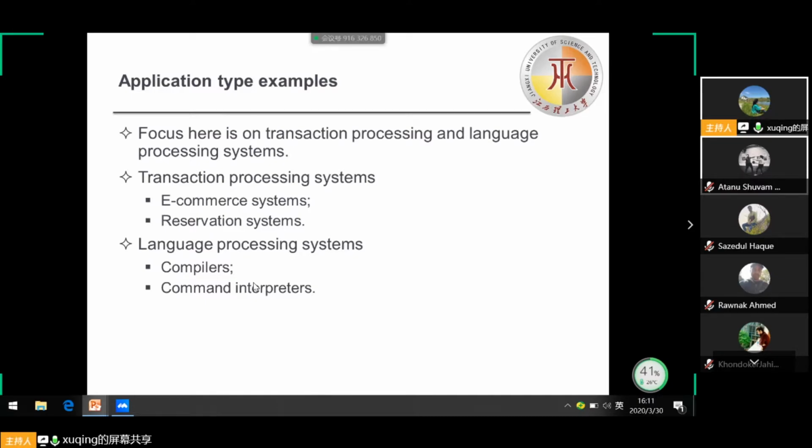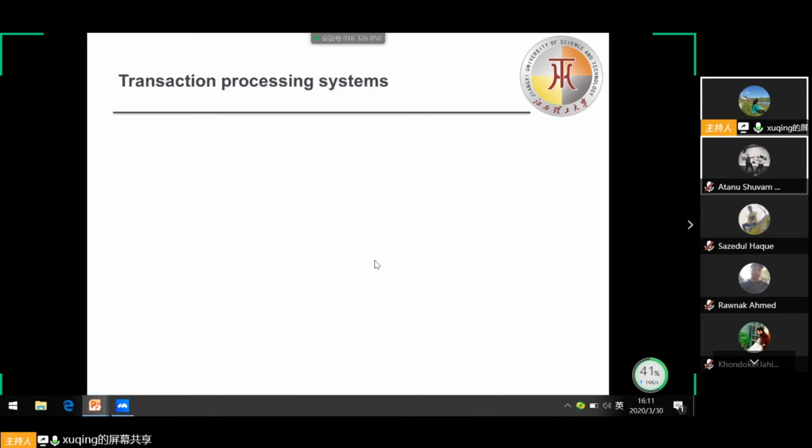Here we have chosen these two particular types of system because a large number of web-based business systems are transaction processing systems, and all software development relies on language processing systems. And now we'll see these applications in detail. For the first one, transaction processing systems.